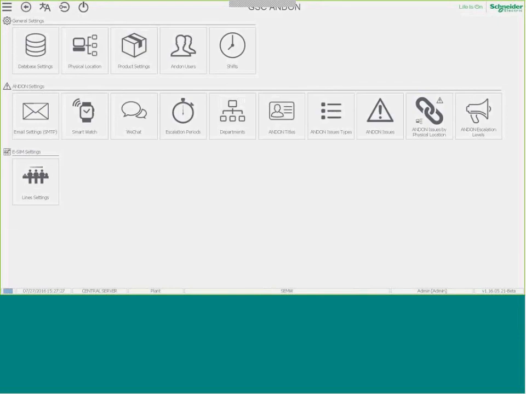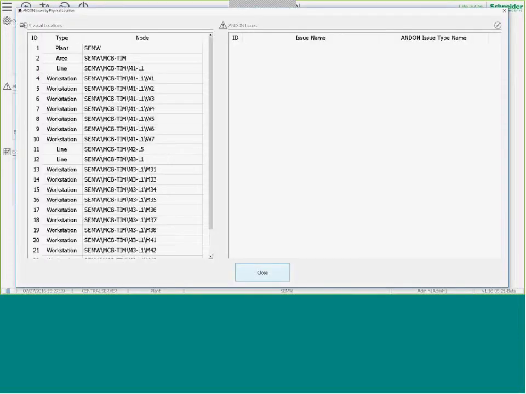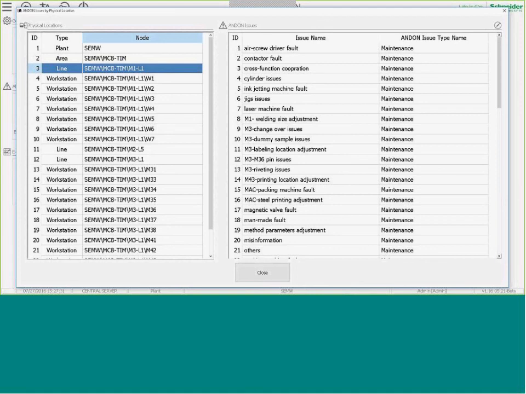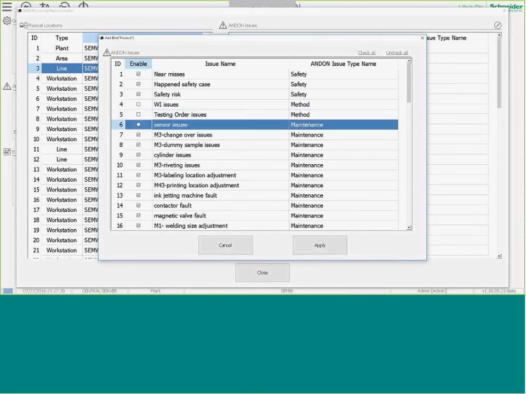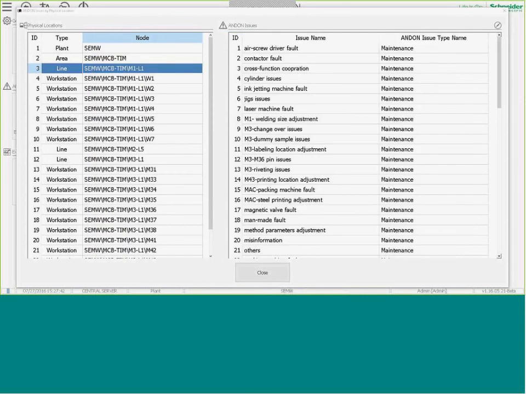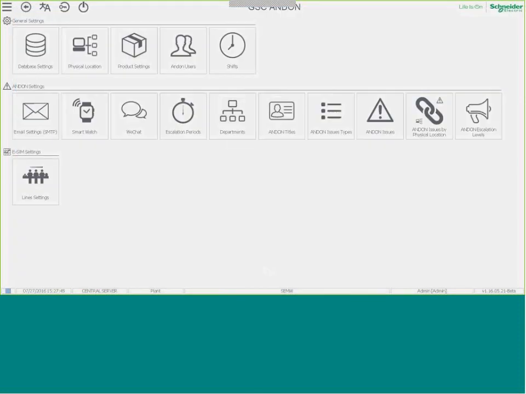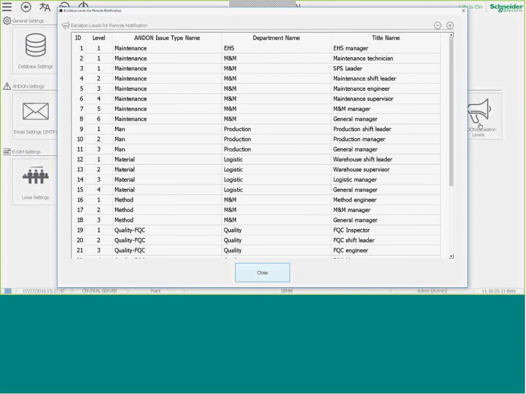And since you may end up with many reasons, you can optionally filter the reasons that should be available for each one of the lines. So if I just uncheck here those reasons will not be available to this particular line. As simple as that. Finally, for remote notification, you can customize how you want to escalate the notifications.